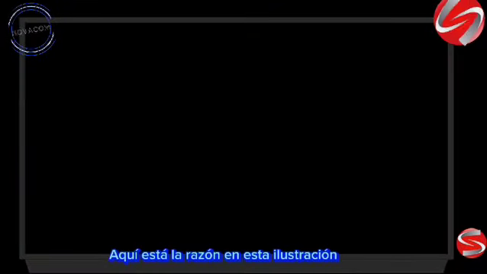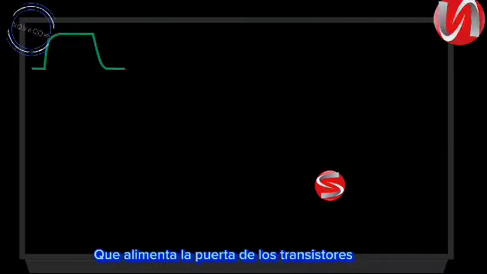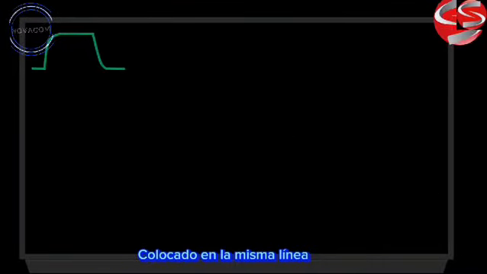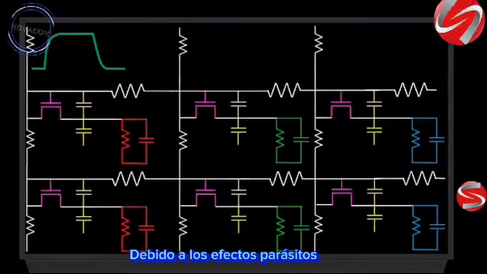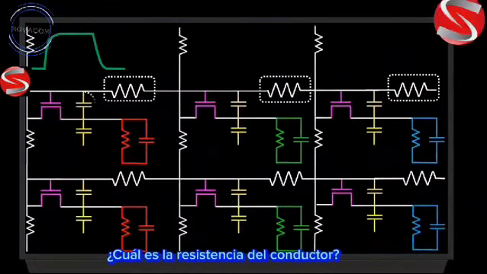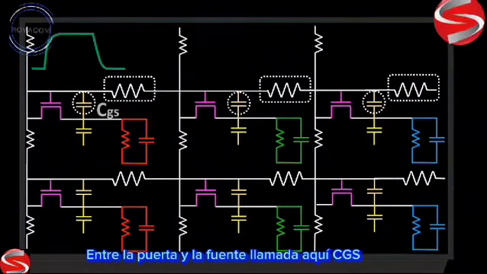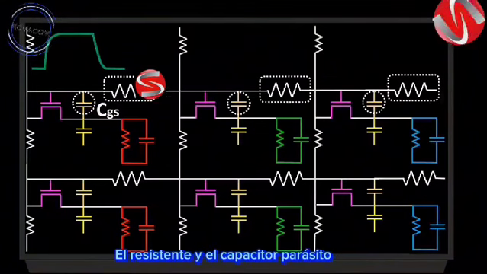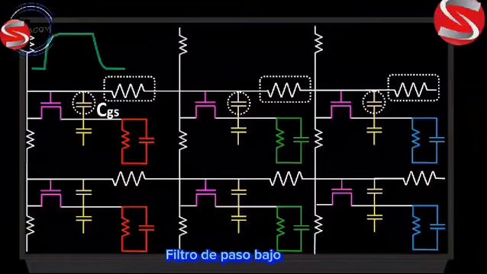Here is the reason. In this illustration, in green is represented the voltage VGH which feeds the gate of transistors placed on the same line. This conductive line is not perfect because of the parasitic effects, which are the resistance of the conductor and the presence of a parasitic capacitor between gate and source, called here CGS. The resistor and the parasitic capacitor constitute an equivalent of an RC circuit, a low-pass filter.